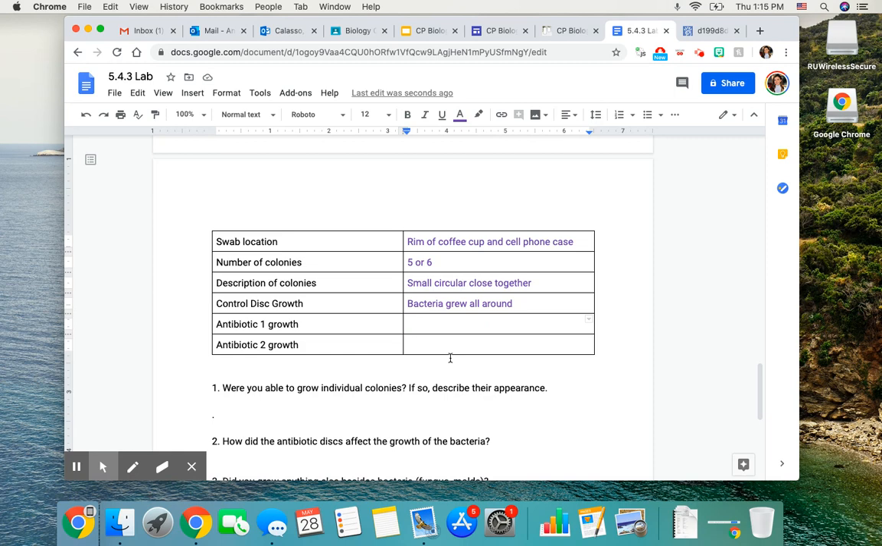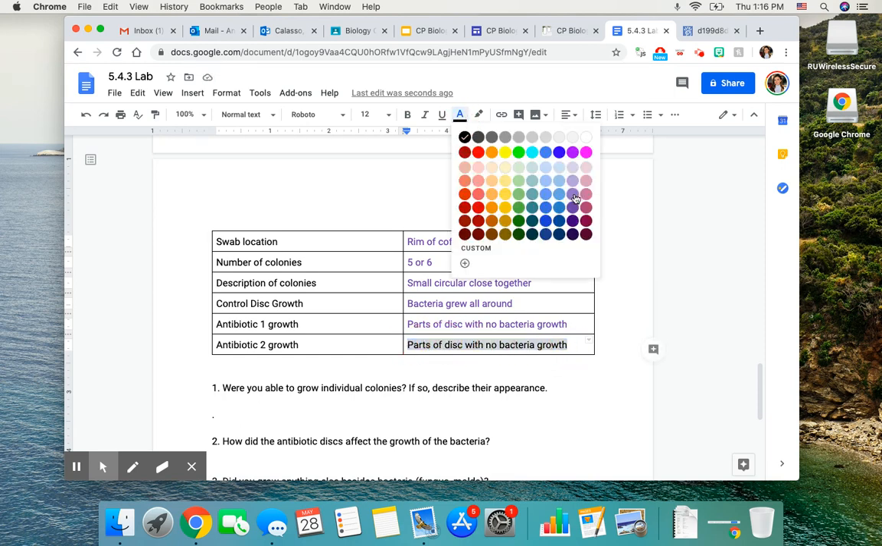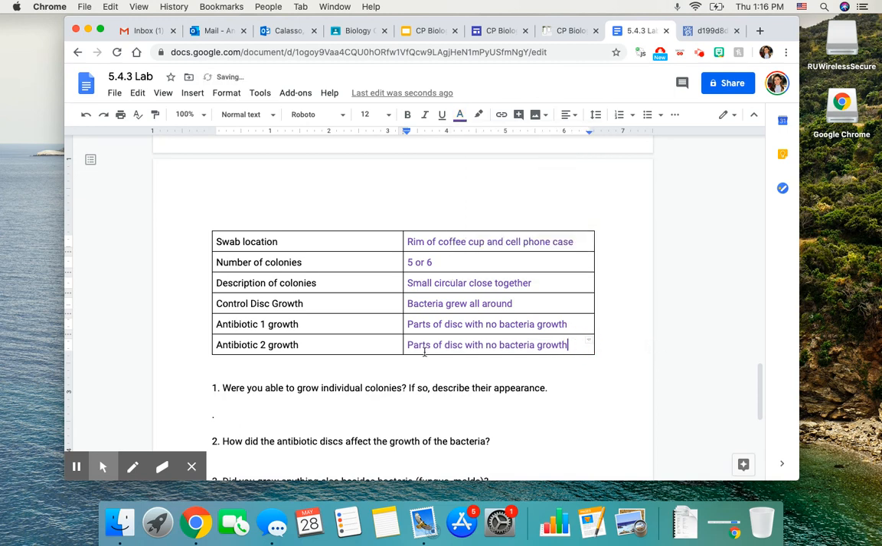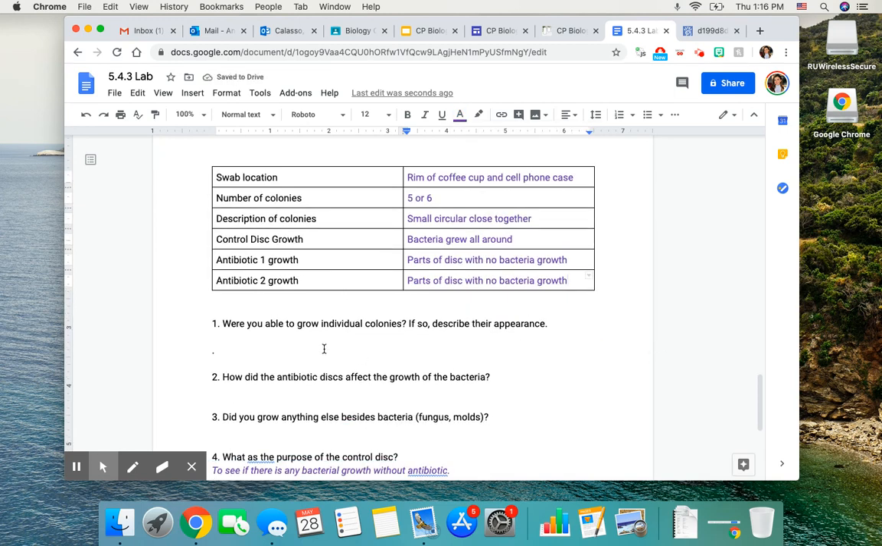Whereas for antibiotic 1 growth, that would be the first one, there might be a halo around the disc containing no bacteria. So there may be parts of the disc with no bacteria growth. And same thing for antibiotic 2. So parts of the disc with no bacteria growth. Okay, so that's going to happen with the antibiotics. They might actually be able to prevent the bacteria from growing. So you might see kind of like bald spots on the disc.